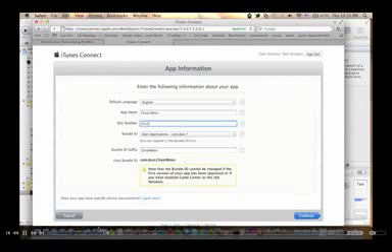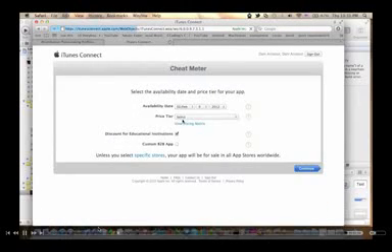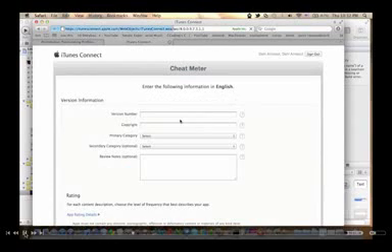I have a certain pattern for my applications and I'm going to use it. It's the first application in 2012, so I'm going to press on continue. Okay, so in this one we just have to choose the availability date and what price we want to put. So I'm going to use the first price available, which is 99 cents.